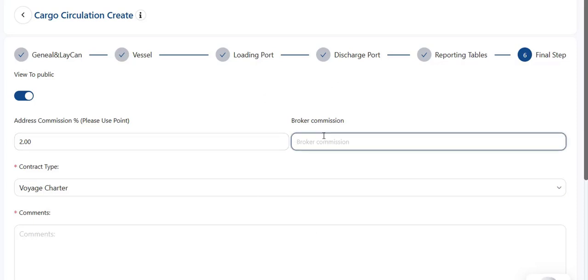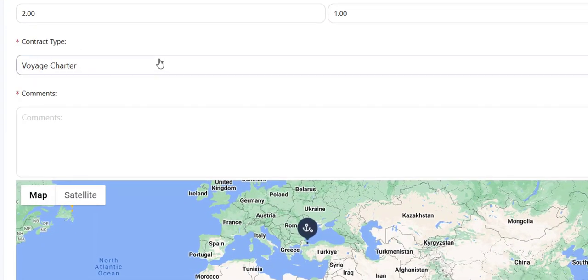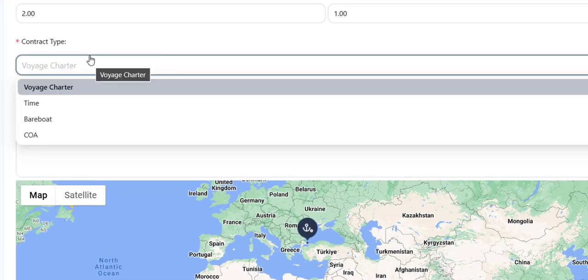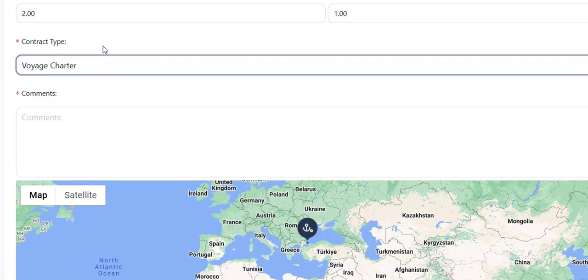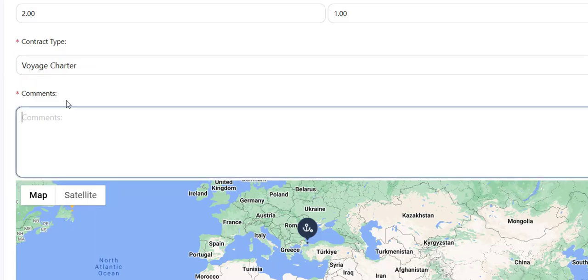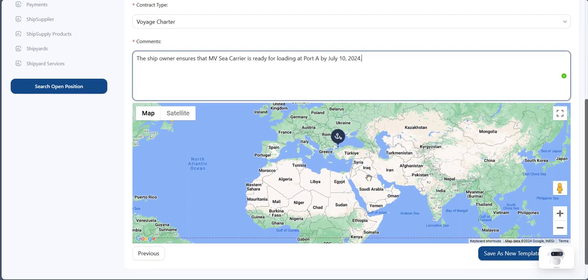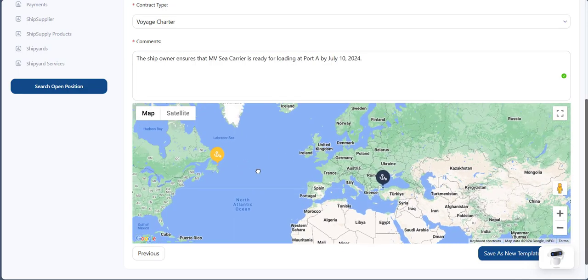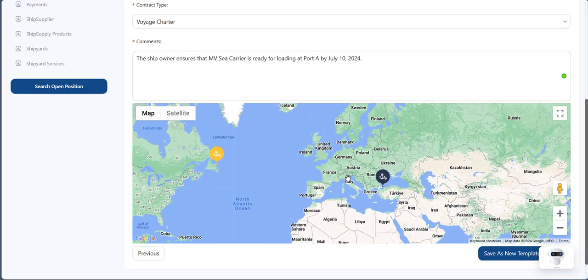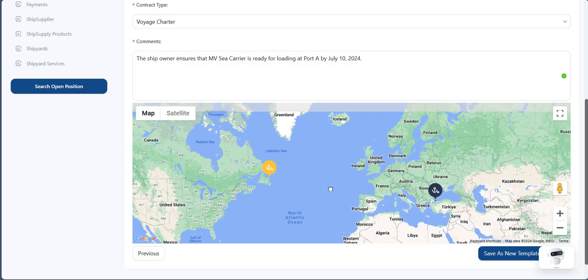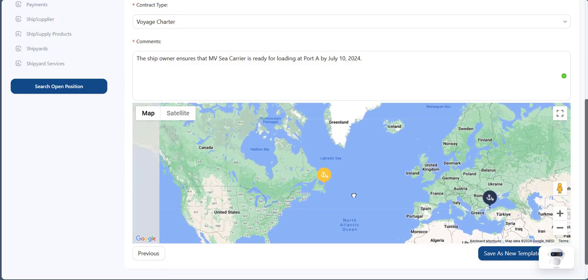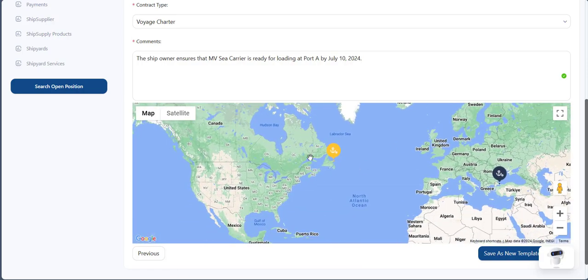Alright, I will choose Address Commission and Broker's Commission, which is optional. I will choose random numbers and then choose the type of contract you want to create based on. We have 4 types of contract, and we will choose one of them. Finally, if you want to add any other notes, for example, you can add comments to this cargo circulation. At the bottom, we also have a map showing the loading and discharging ports we chose, if you have more than one loading port and more than one discharging port.